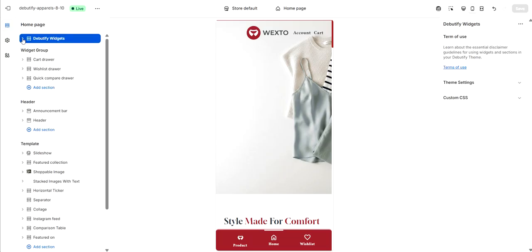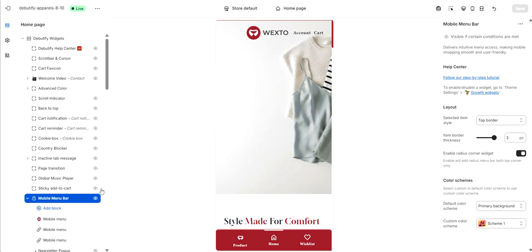Accessing the widget. To access the mobile menu bar widget, open your customized Debutify theme. From there, click on Debutify Widgets and select the Mobile Menu Bar widget.